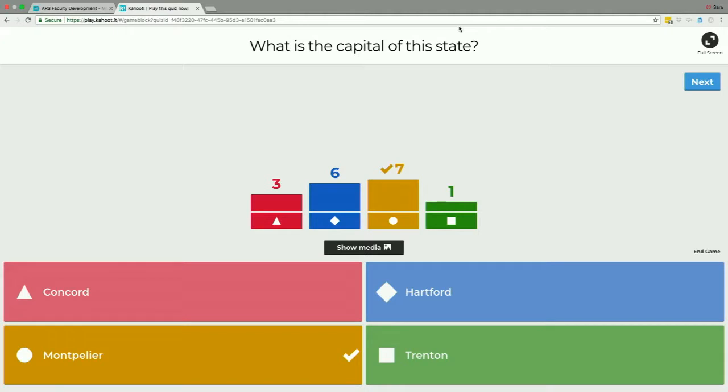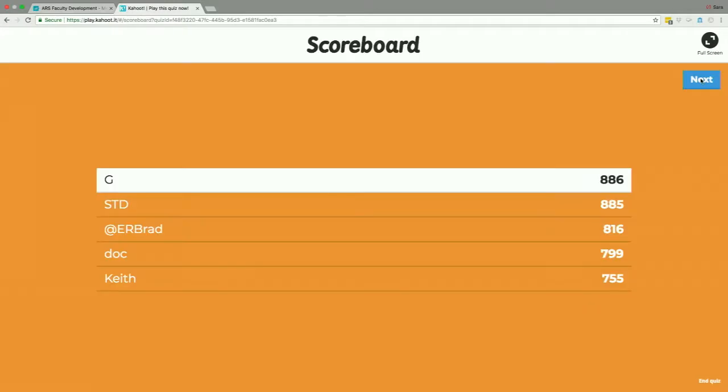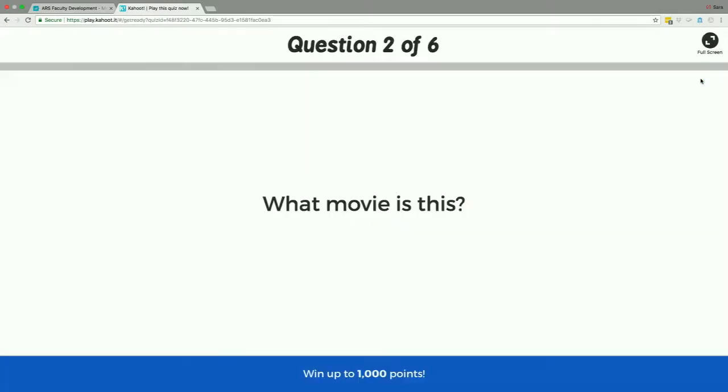All right, and there was a time limit on that one. I believe, was it like 20 seconds? But you can set how long you want to answer the questions. So Montpelier, good job. Vermont. 7 of you got it right. G is in the lead. Who's G? Do you want to show yourself? There's more questions left.